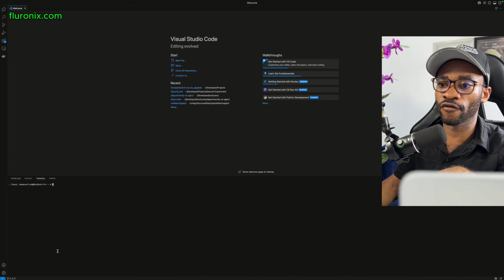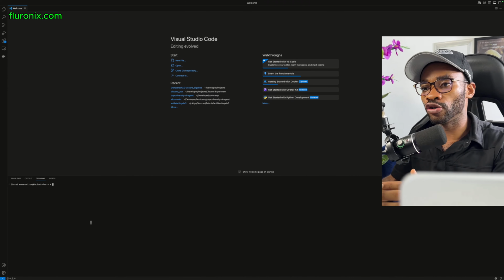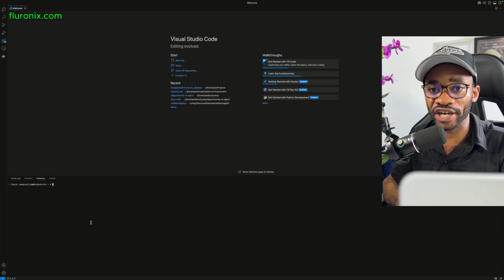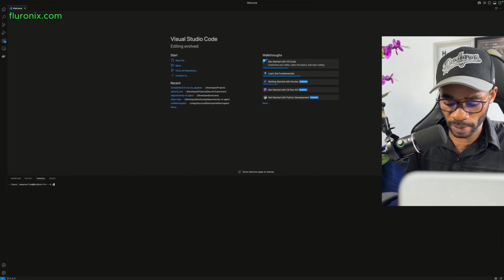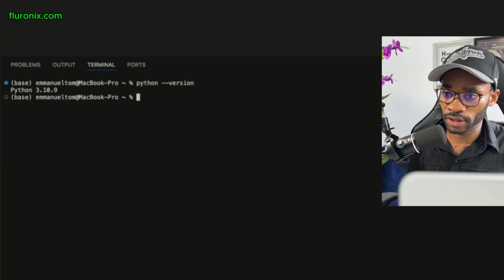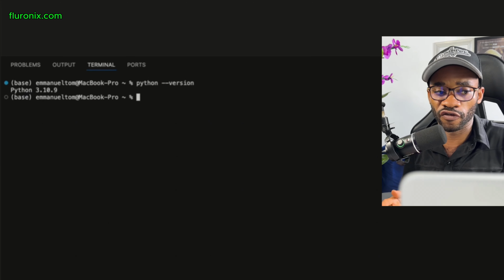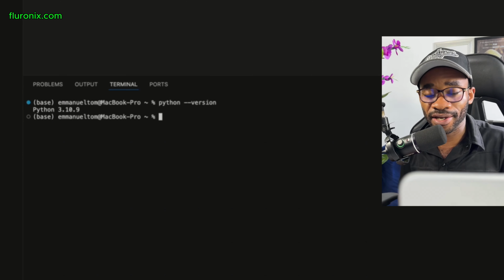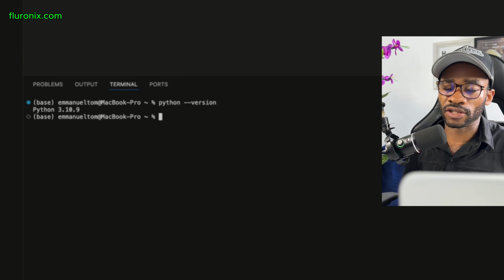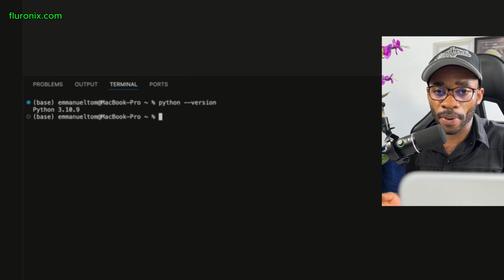And if you navigate to your terminal on your Visual Studio Code or your terminal on Mac or your Git Bash on Windows and then type python --version, then you are going to see the version of Python that you have. In my case, I have Python 3.10.9. As long as you have Python 3 or Python 2.7 above, it is going to work.